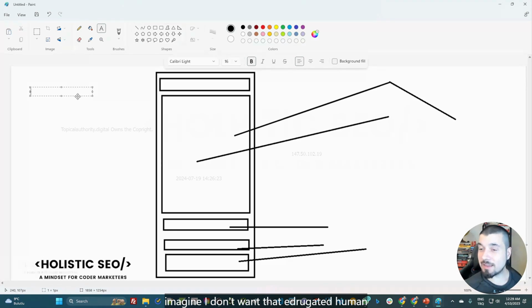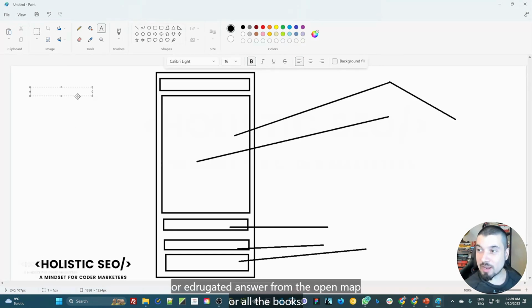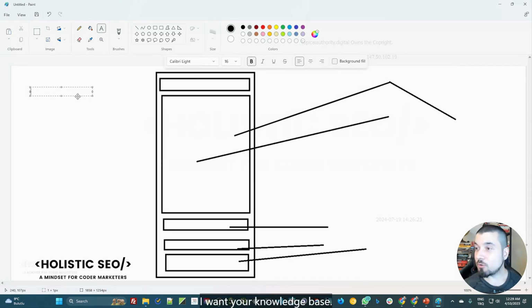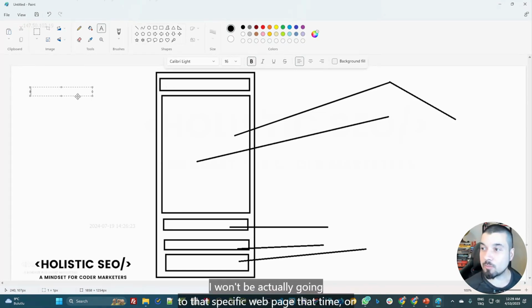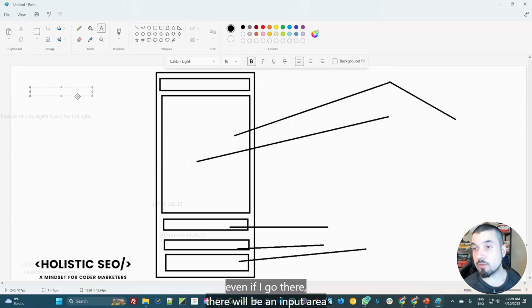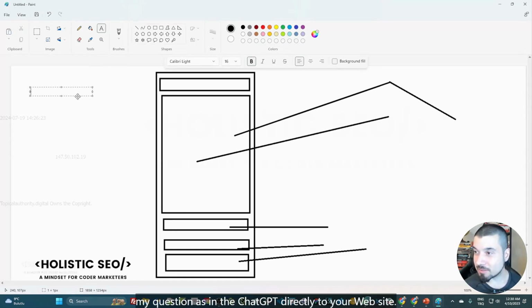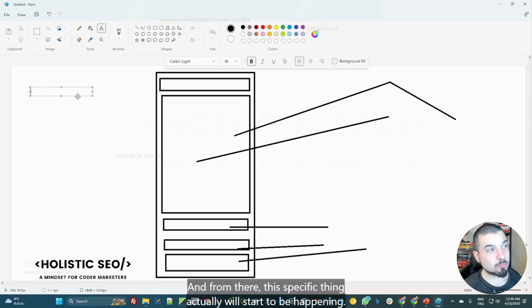Imagine I don't want an aggregated human answer from the open web or all the books. I want your knowledge base. I want your web source, the web source that you created to answer my question. I won't be going to that specific web page at that time, or even if I go there, there will be an input area, and I will be asking my question, as in ChatGPT, directly to your website. And from there, this specific thing will start to happen.